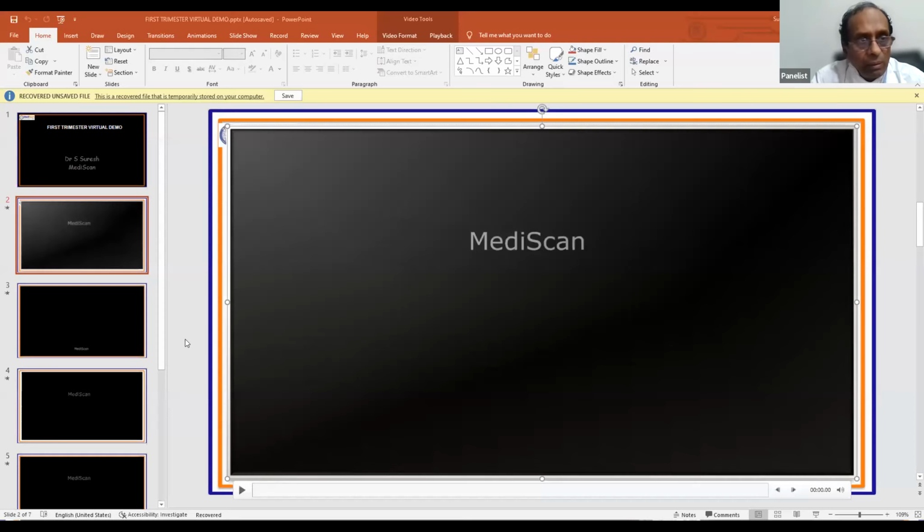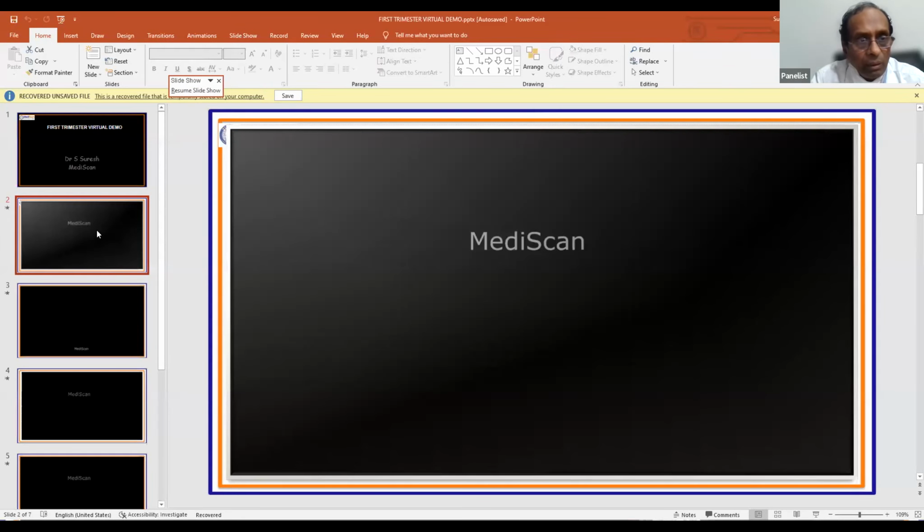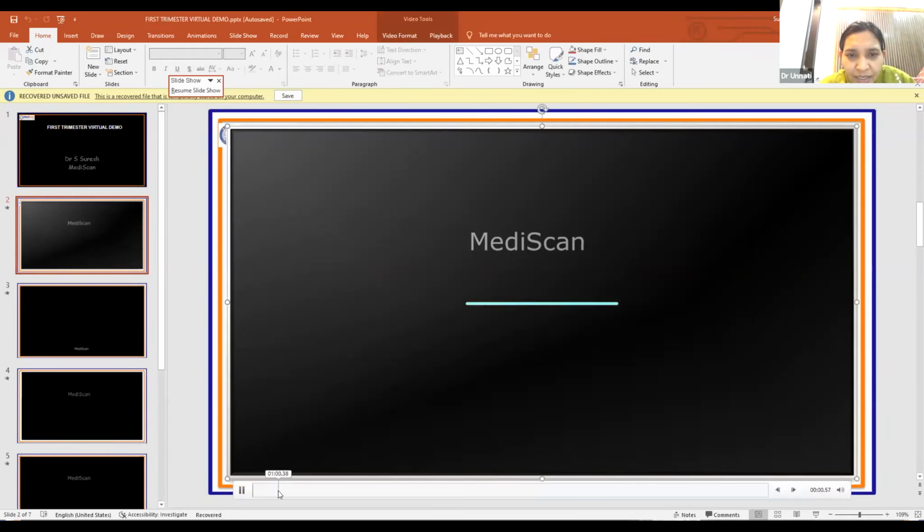Please show once more the cursor moving on the fetus. Cursor moving on the fetus? I don't understand what it means. I think they want to see the video again, how to take the planes. You mean in the 6-step approach, or is that what they wanted? This question is related to the video only, sir.